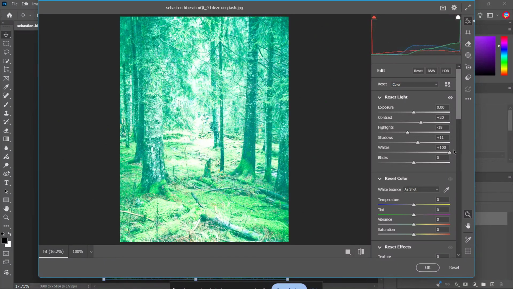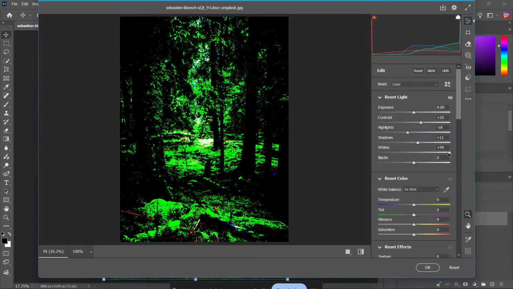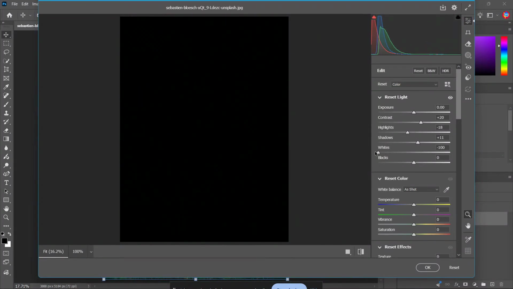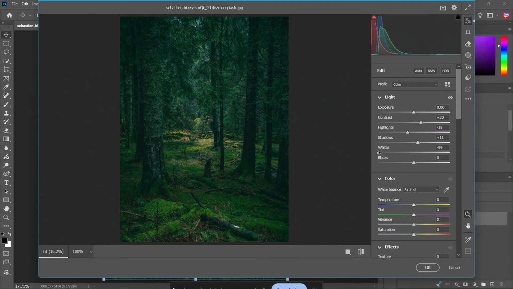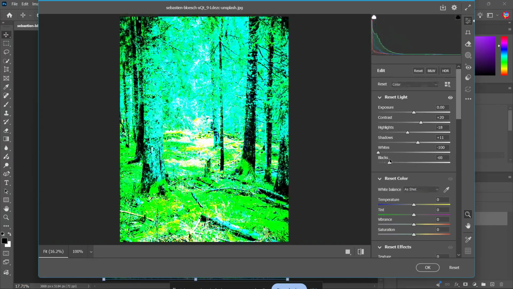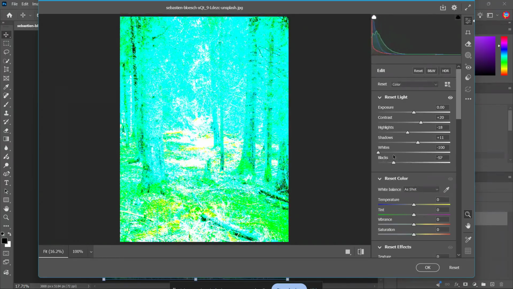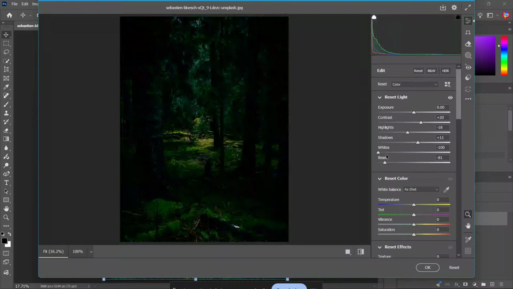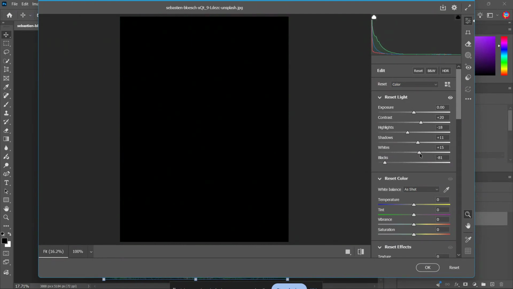Then, do the same thing with the black slider, but this time hold Alt or Option and drag it to the left. The screen will go white, and as you move the slider, you'll start to see little specks of black appear. That means you're creating a proper black point, which adds richness and depth to the shadows. This step is a huge part of removing that dull, hazy look because it brings back strong contrast and makes the photo feel more defined.